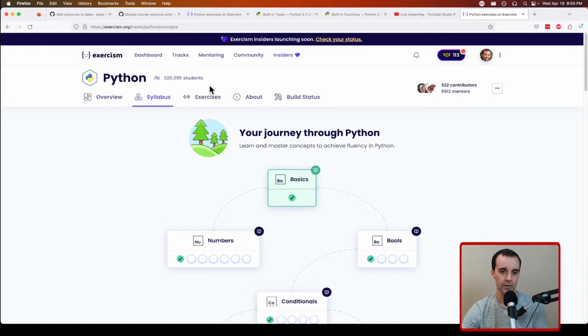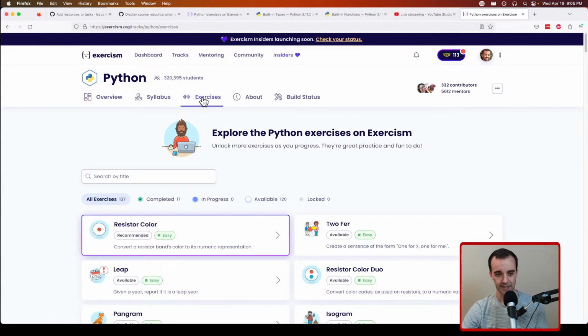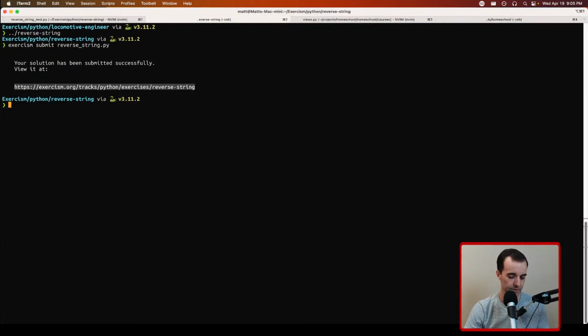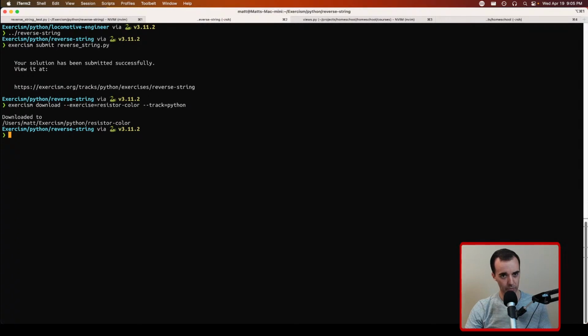So let's go now back to the exercise list and pick the next one. And who knows, maybe I'm going to get surprised and some of these will be easier here too, but we'll see. So this is resistor color. The first thing I want to do before reading this is to go ahead and download this and get it going. So we have it downloaded now locally.